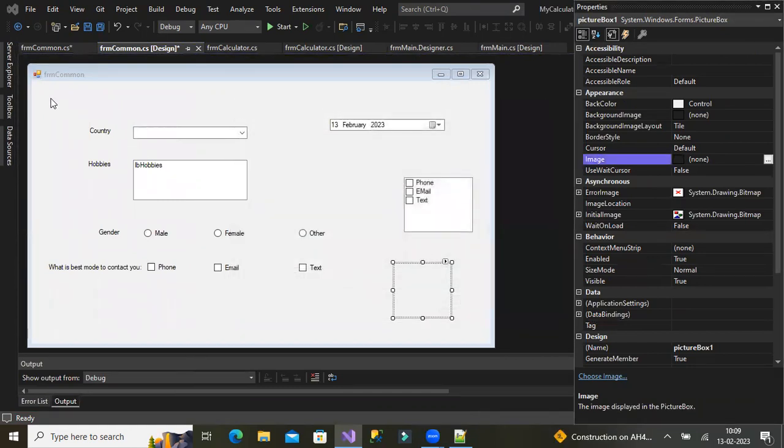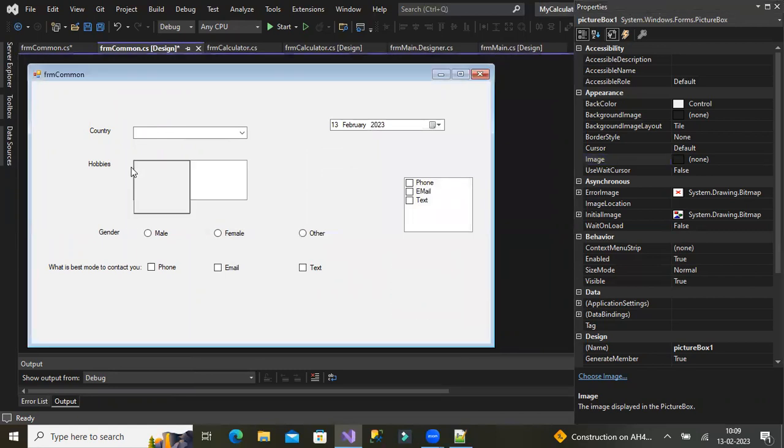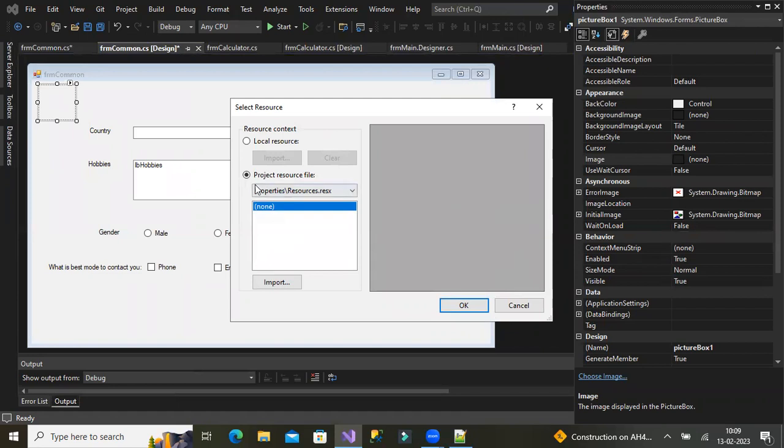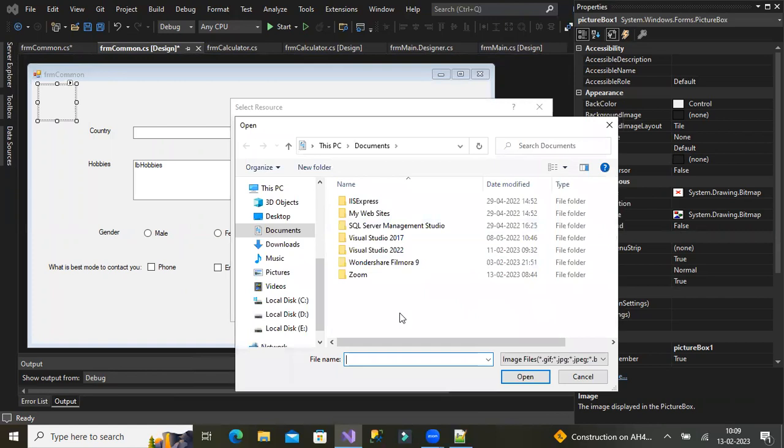Here I want to display some logo. For example, on top of my form, I want to display some logo. How do I do this? Go to the properties of this. From here, you can either select it, add it to your project, or import it from your local resource. Import it. You can also take it from your database.